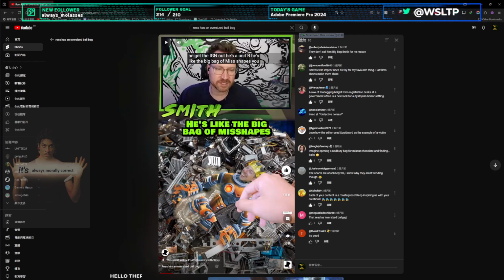Right, so this is the Ross has an oversized ball bag, which I genuinely love making. And I think recently the Lubie Shoes one, I love how they turned out. These, what I call scenario based shorts, I love working on, because there are so many effects and I can just do so many crazy effects.